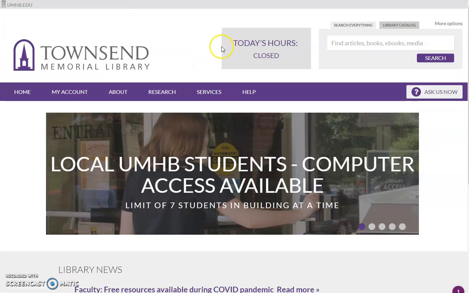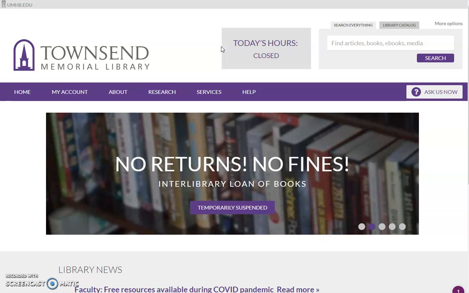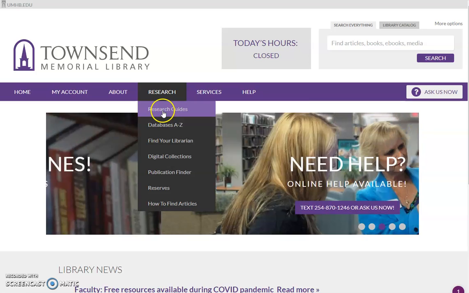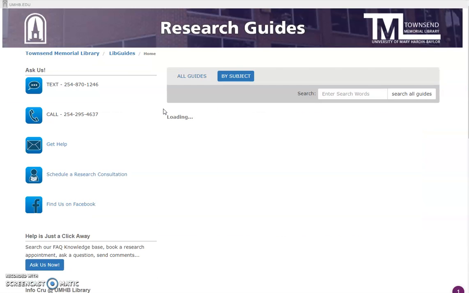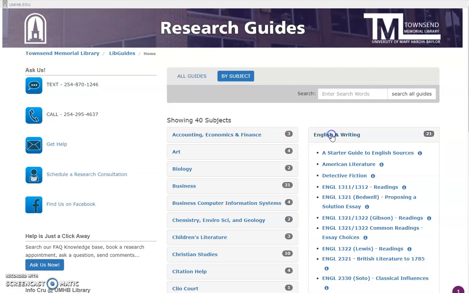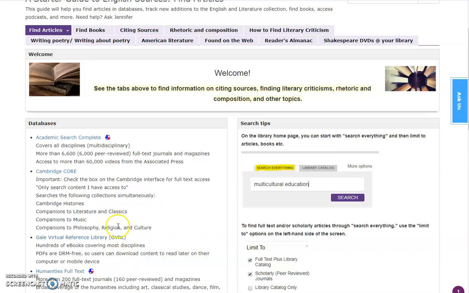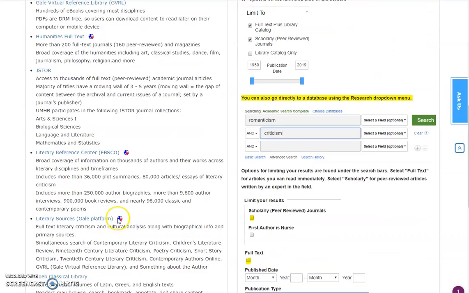Okay, another way to approach finding sources is to go to a specific database. We have over 100. Some of them are really not going to be very helpful to you in English and literature. So to find out which databases are going to be best for English and literature topics, go to Research Guides, English and Writing, A Starter Guide to English Sources. And then you'll see this box that has a list of the databases that are going to be most helpful to you.